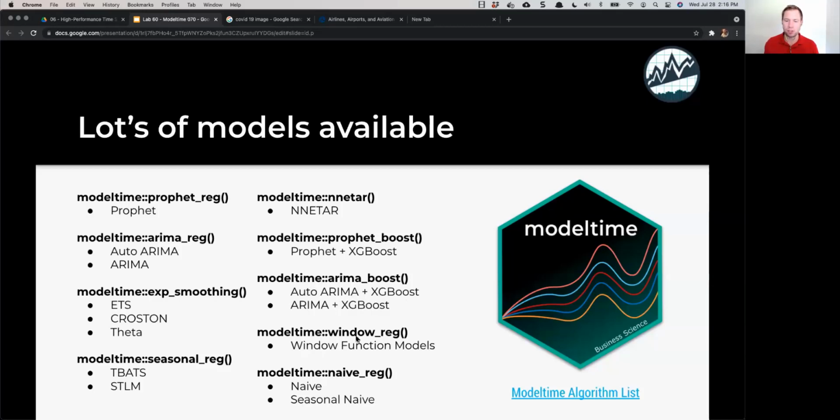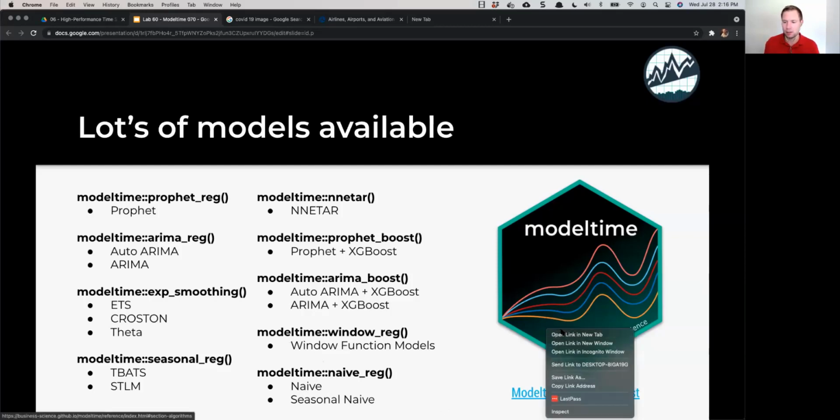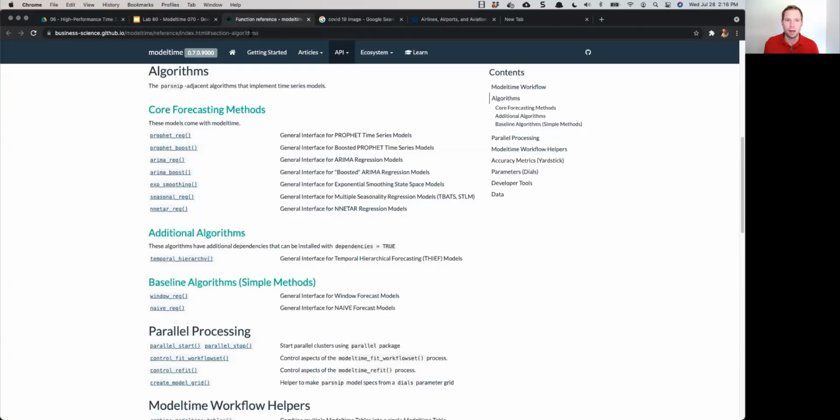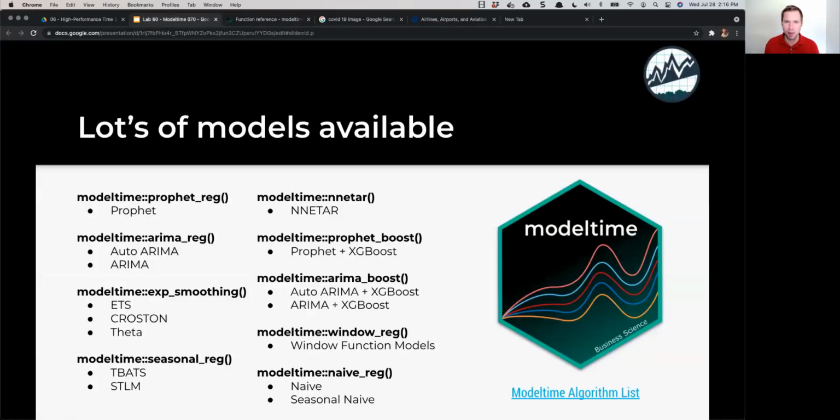There's window reg functions. We'll actually be using these today. So this is kind of a baseline tool. Talk more about that in a second. And then there's another baseline called naive reg, which gives us access to naive and seasonal naive. So if you want the full algorithm list, I'm going to just open this link in a new tab, and you can explore the algorithms right here. So I'll put that into the chat window, and you guys are welcome to check it out. These are all available inside of the base Modeltime package.